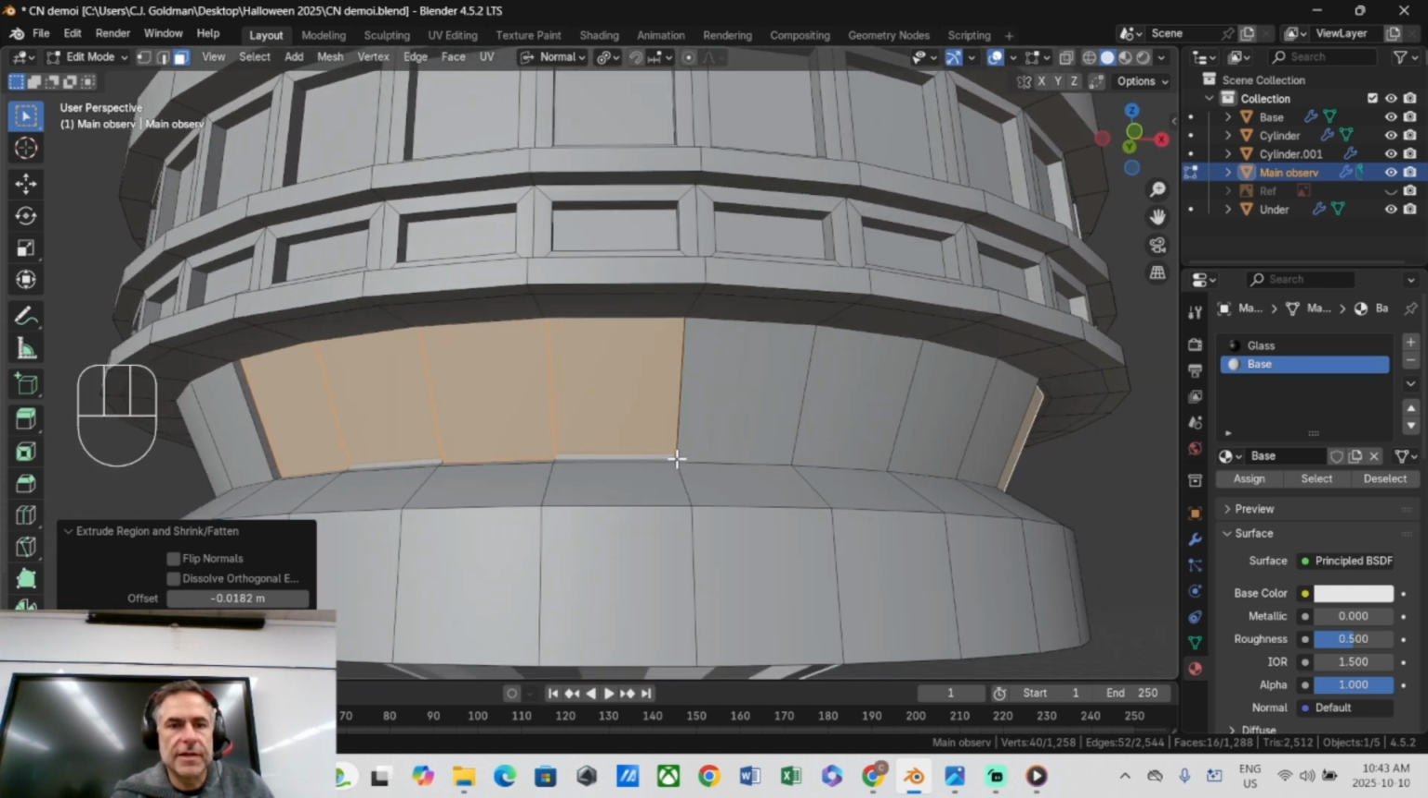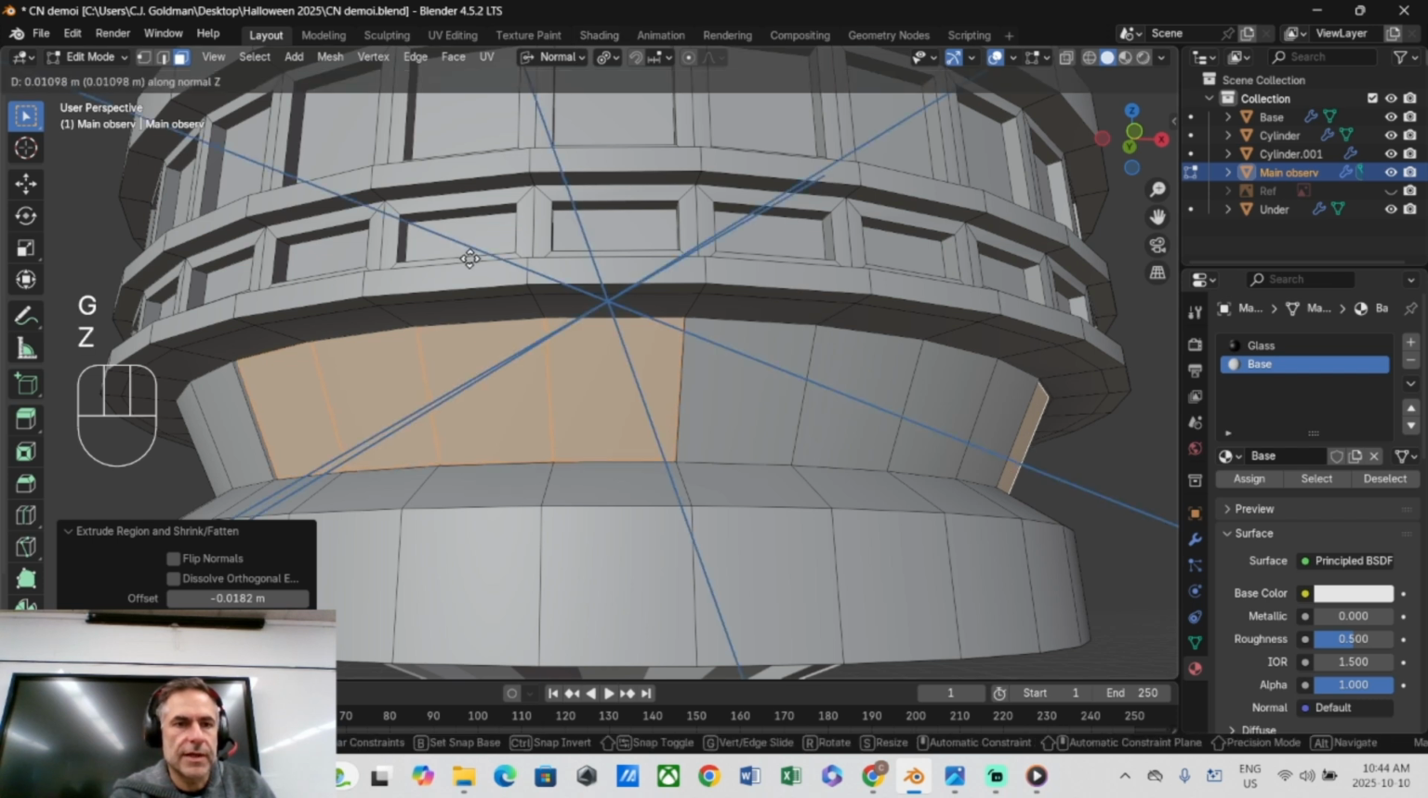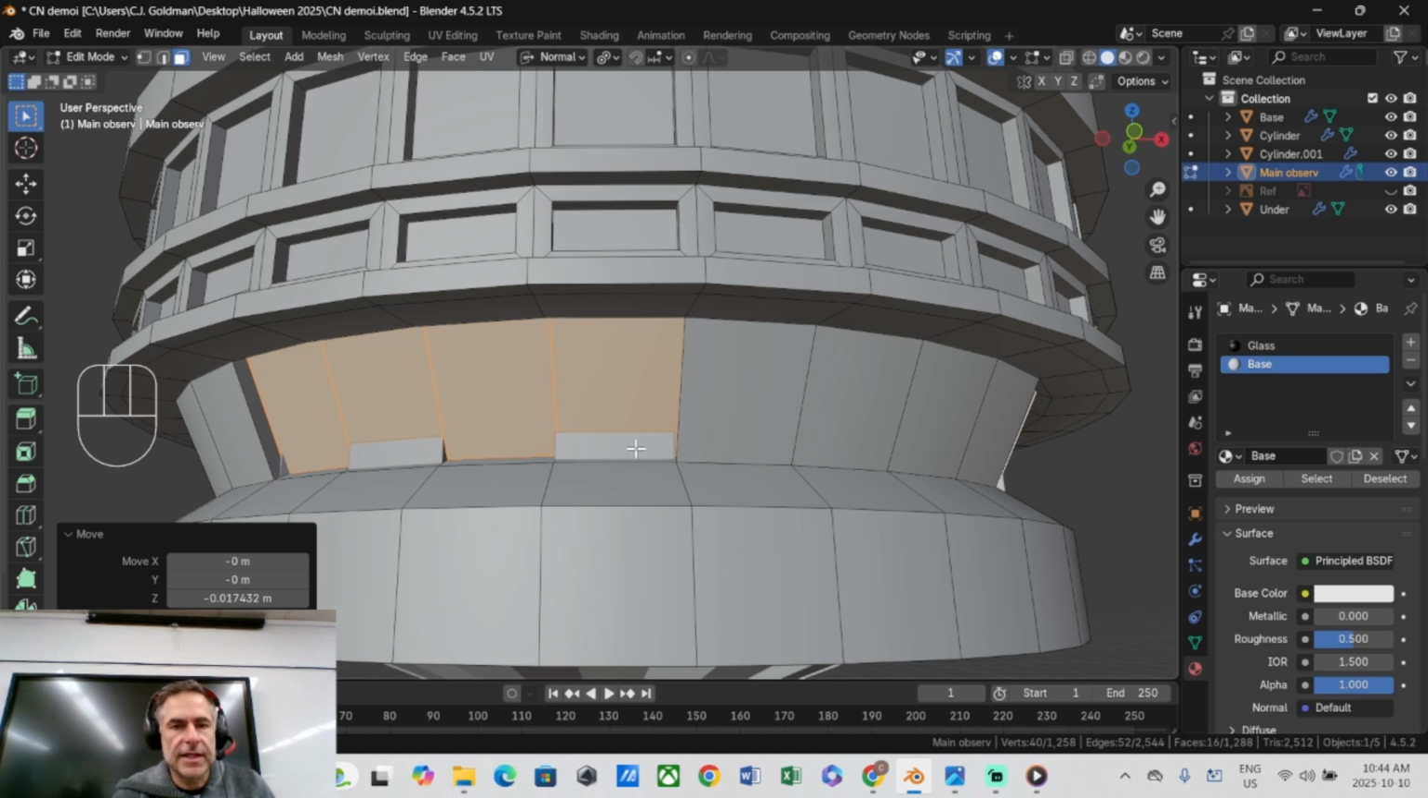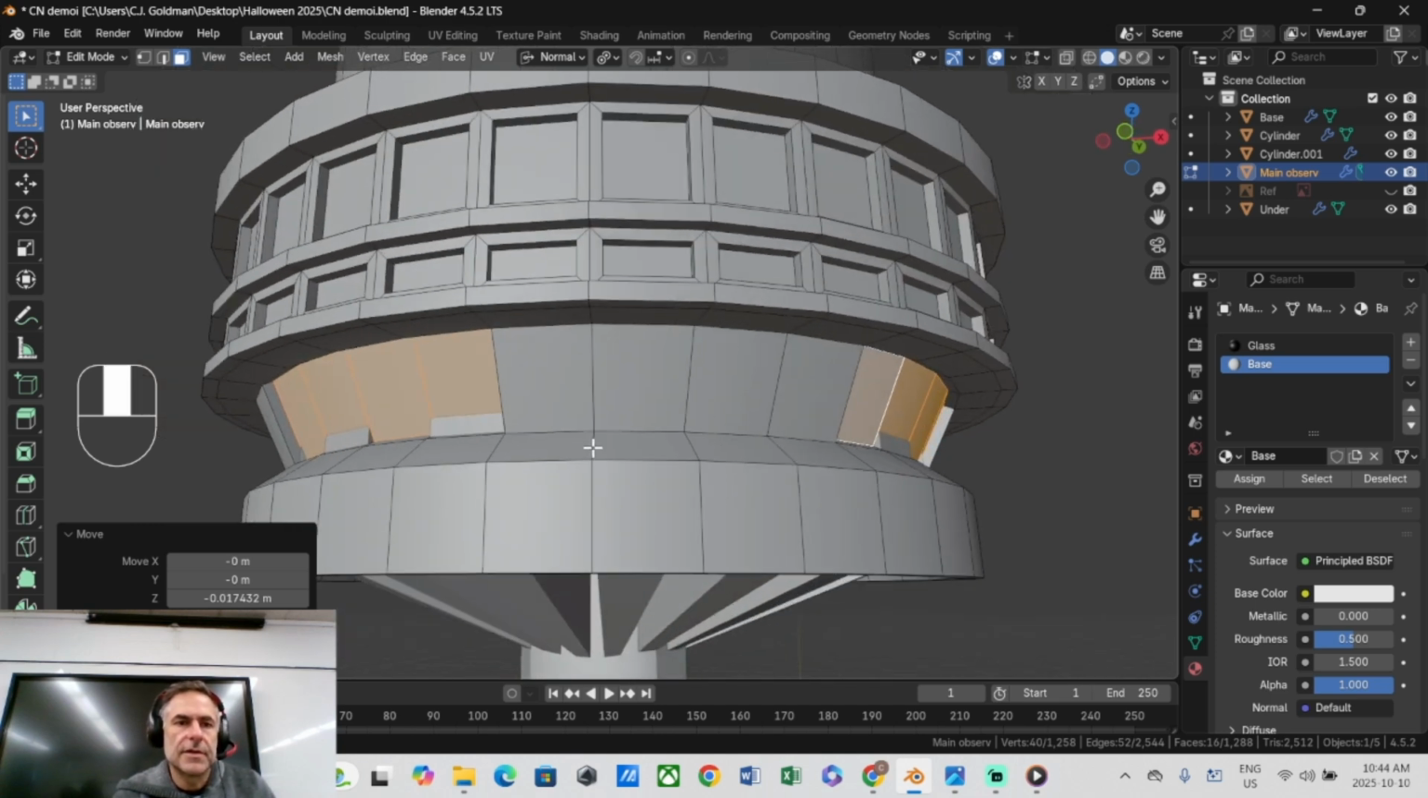And I see that the base part is too big, but I'll fix that after. Let's say it wasn't enough. I want to recess it more. I'm on normal, G Z, pull it back a little bit like that. Now, in my case, this is sticking through, but I'm going to fix that after. All right.